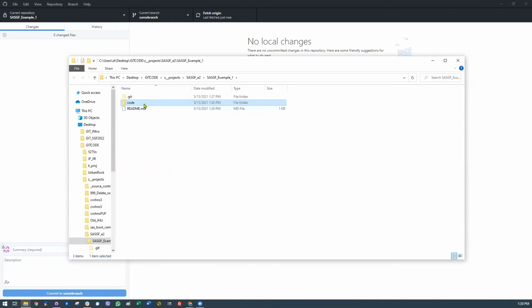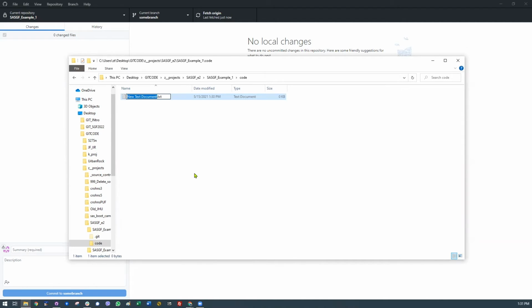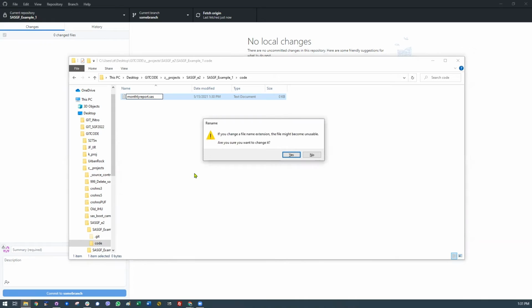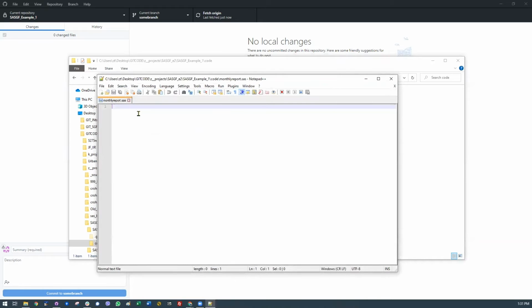And then inside that folder, I'm going to create a text file that I'm going to turn into basically like a SAS code. So this will be monthly report.sas. And I'm going to open it and make some quick edits. And I'm going to save that.